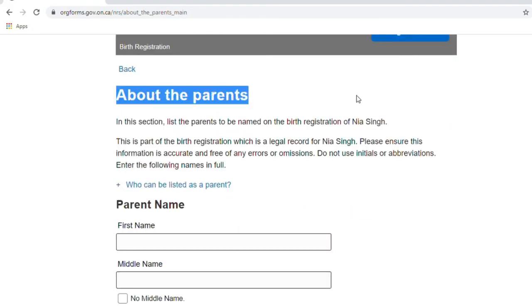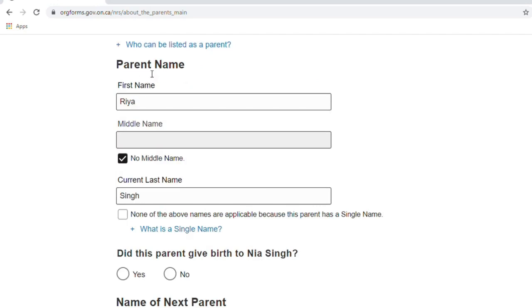Now comes the section where parents' details are asked. So the first parent name I entered was of my wife. She has a first name and last name. There's no middle name. I entered the detail. Why is this?